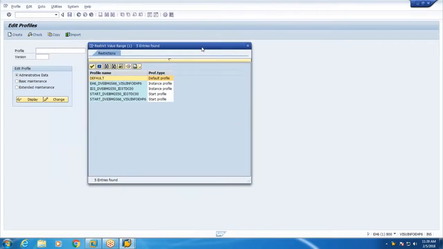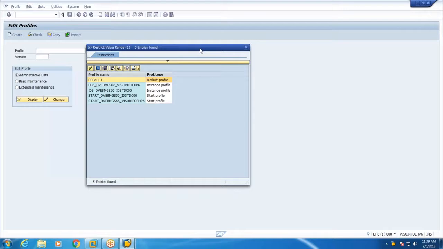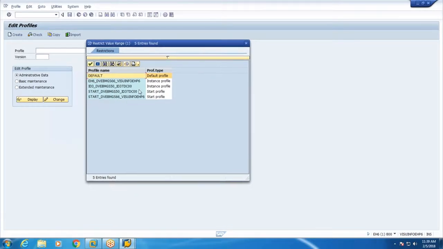So RZ10, that is for system profiles. See here, at the time of SAP start enable, already we discussed we need to select the default profile. Okay, so next extended maintenance and click on change. This is the process at the time of SAP start enable.